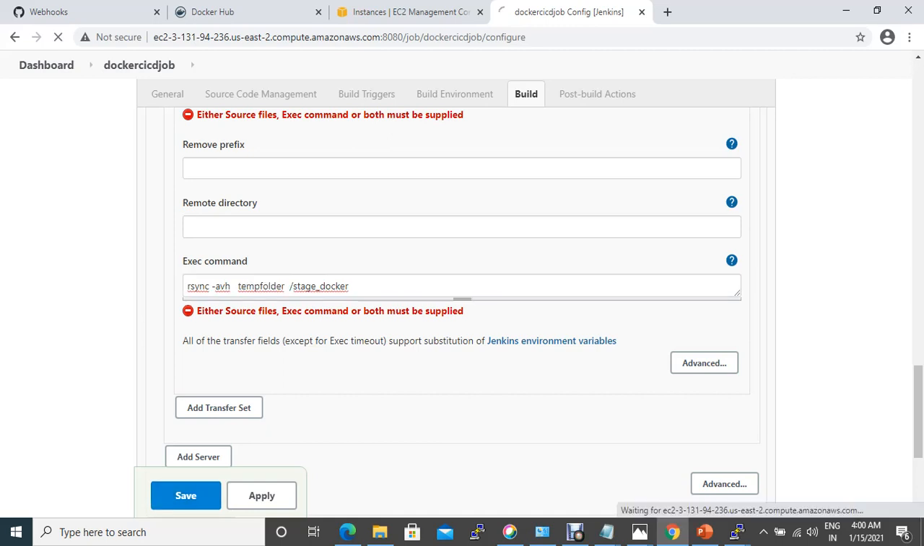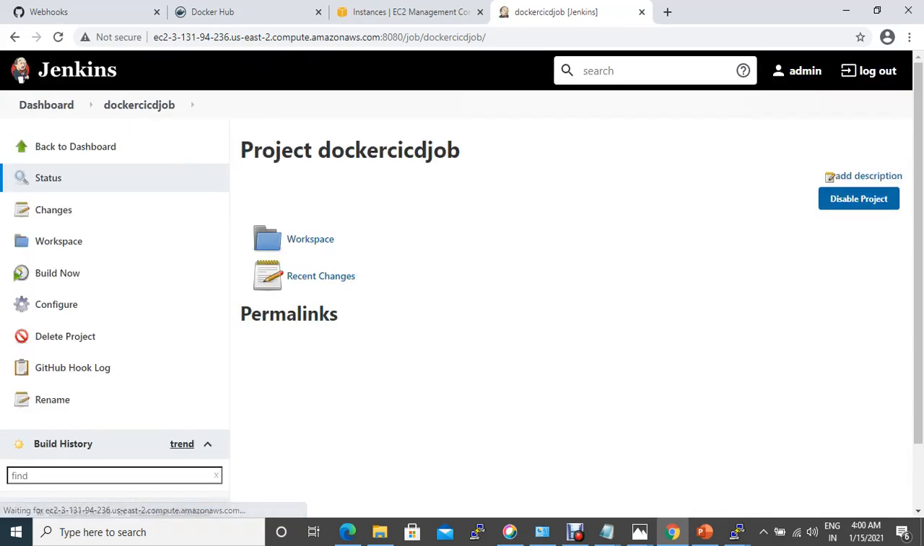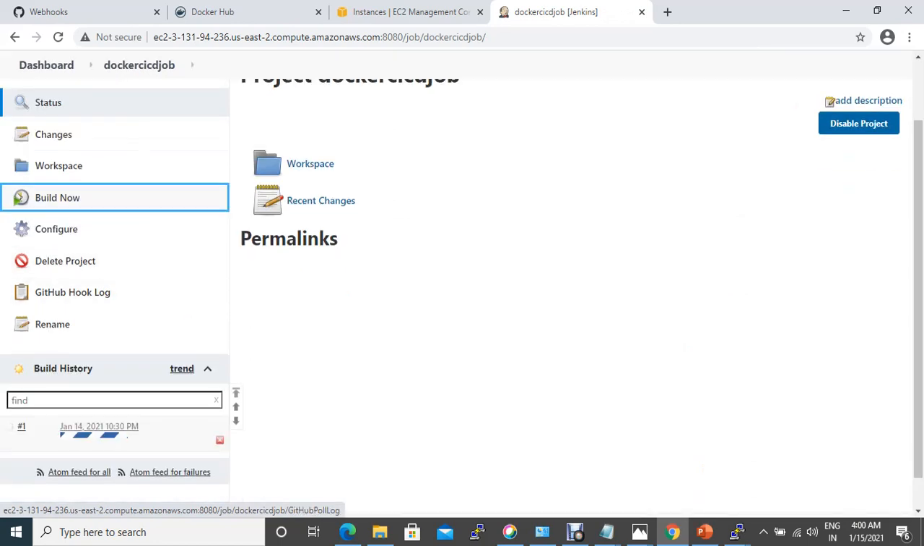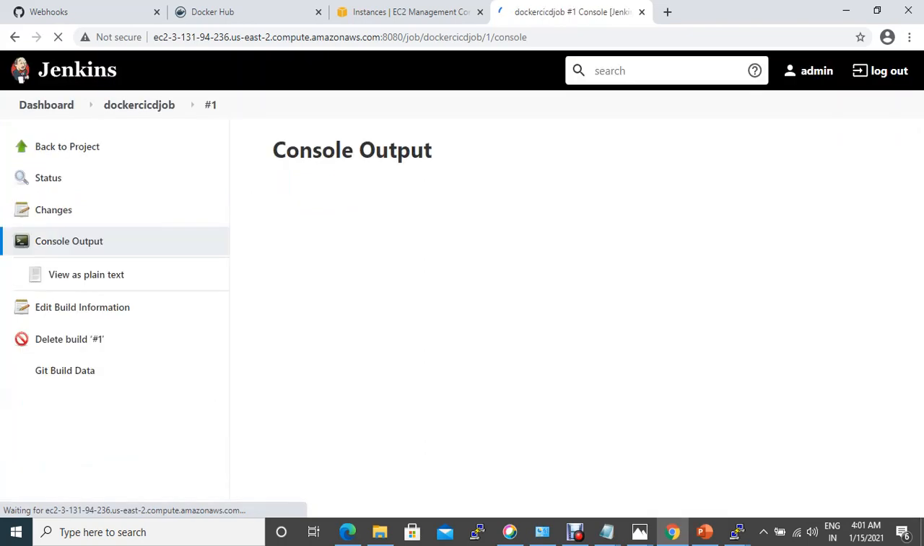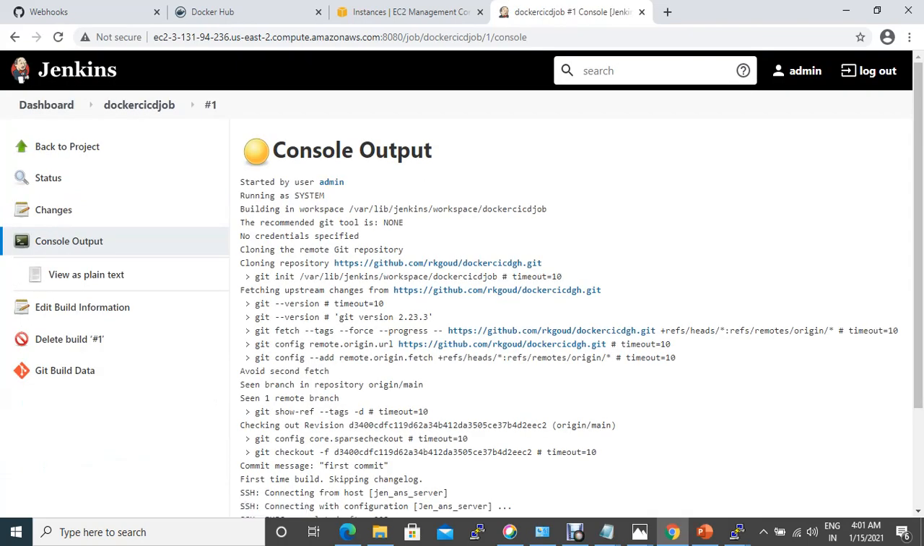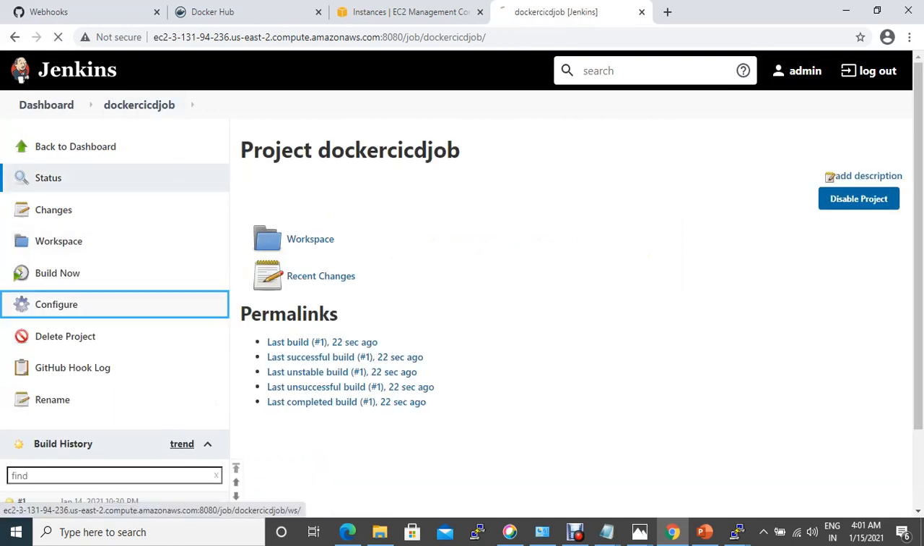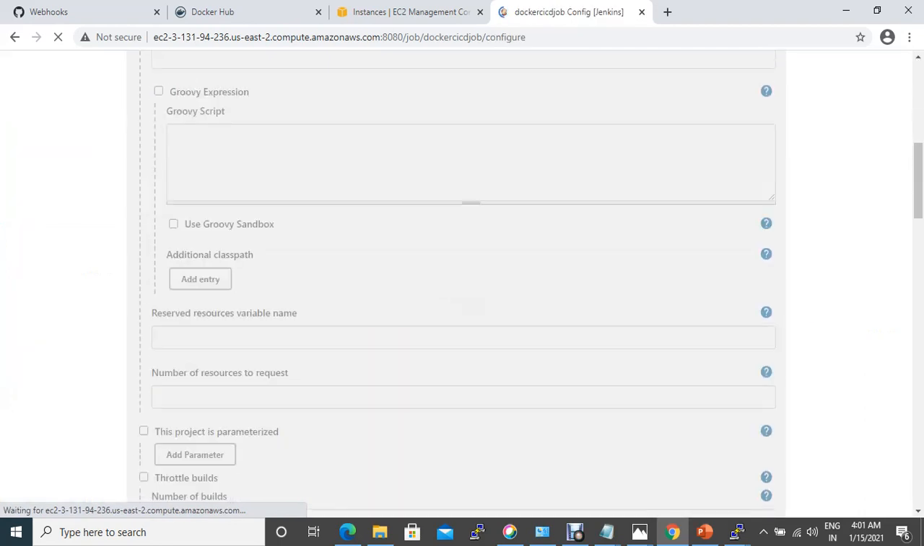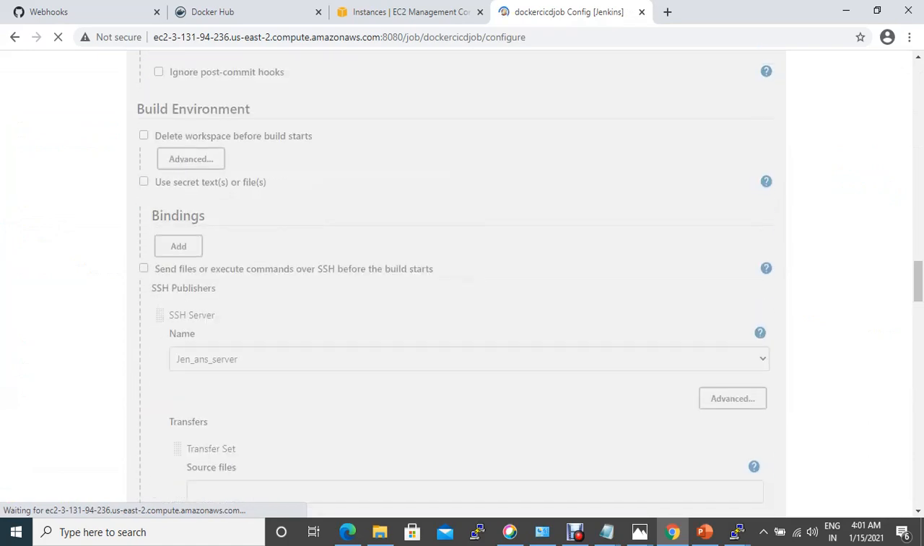say let's save it first and just run one time. Build. So that's going to run the job, and anyway it's going to fail because we didn't give the proper path. So open the console output. Here, this is the path where the files will be stored. So we'll grab this path and then docker, go to this and configure. Go to the build step.